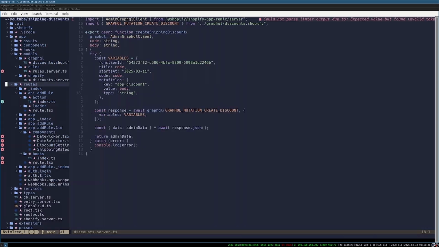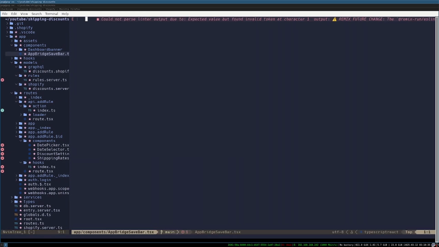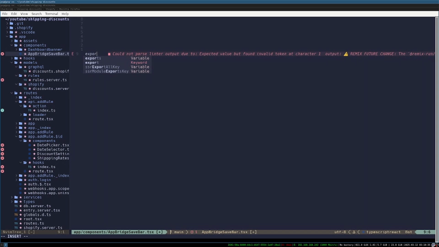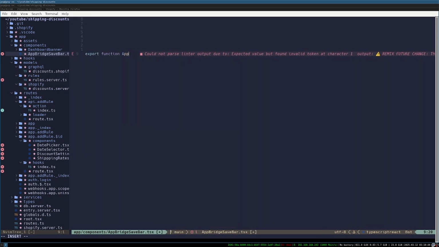So here tsx, let's go to components. Oh, it was supposed to be in a folder. That's cool. So let's export function AppBridge save bar.